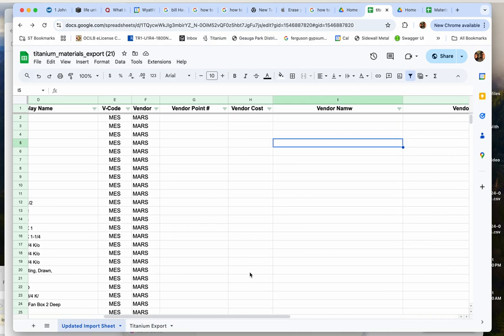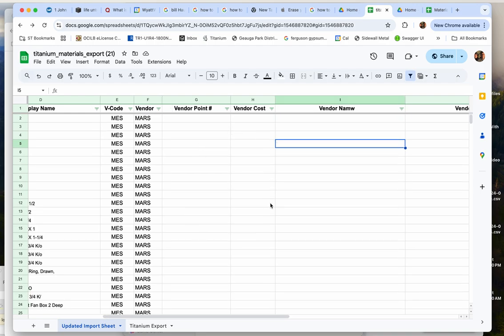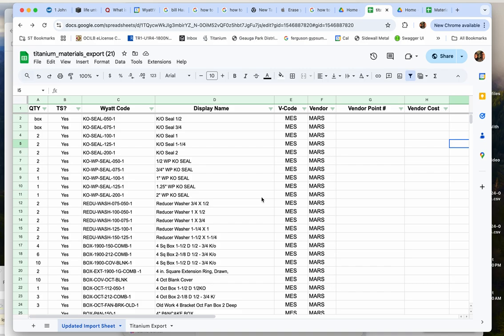If he's willing to open it up, he can actually do it right in here, which really would be nice if they type all the information in here for us. That way we can just take this and import it into Titanium.